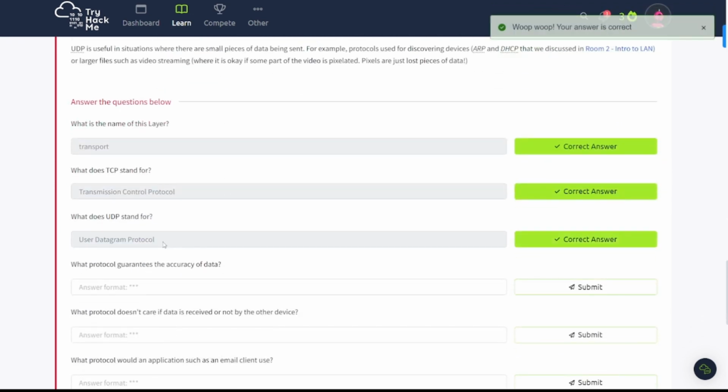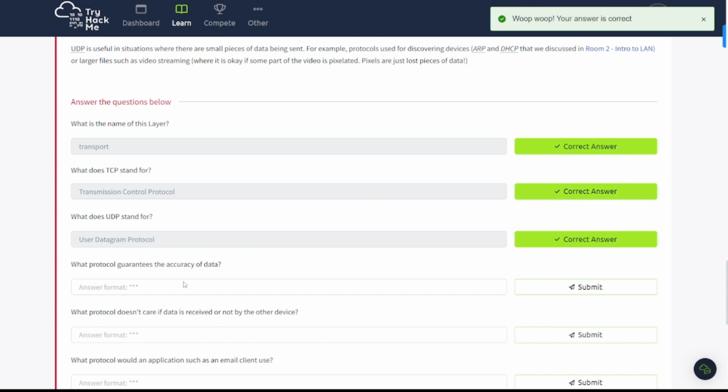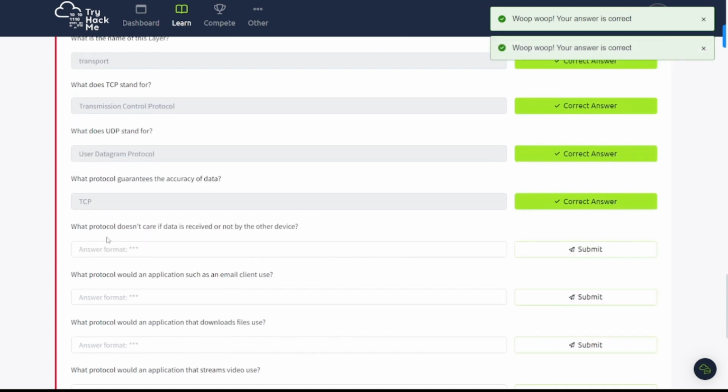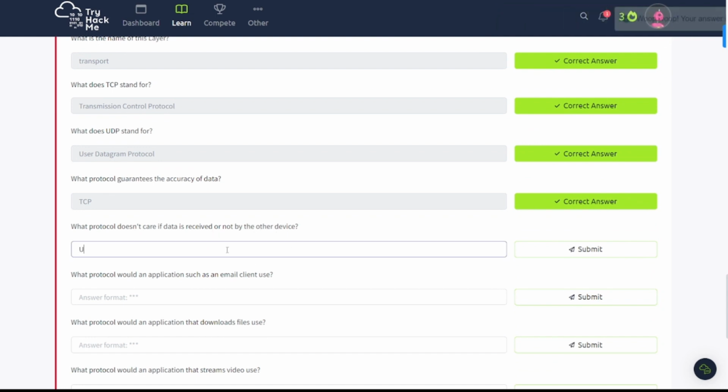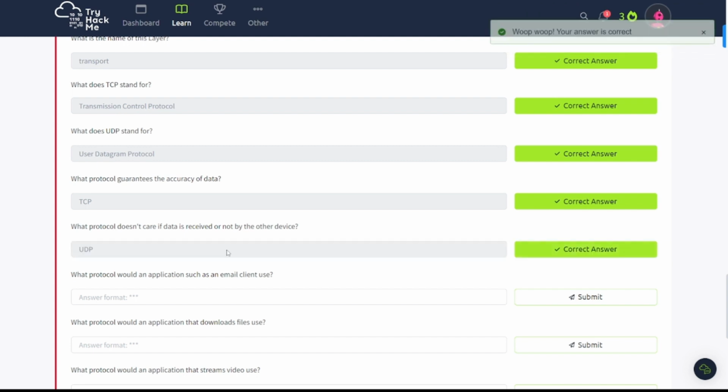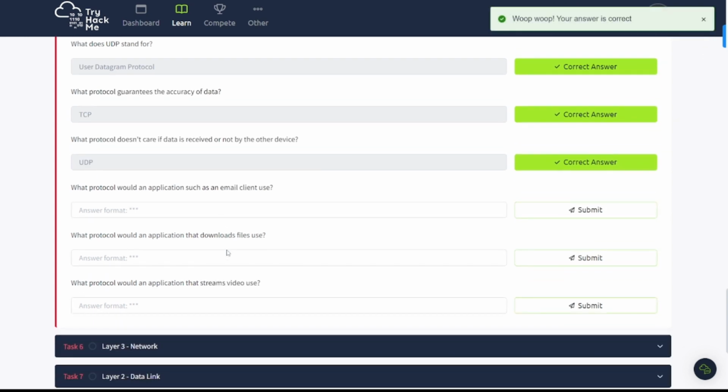All right. What protocol guarantees the accuracy of data? Remember, that's TCP, which has all that error checking and such in there. And the protocol that doesn't care if data is received from the other device, right? That's UDP. Remember, it's the fire and forget. There we go. What protocol would an application such as an email client use? Well, that's going to be TCP, right?